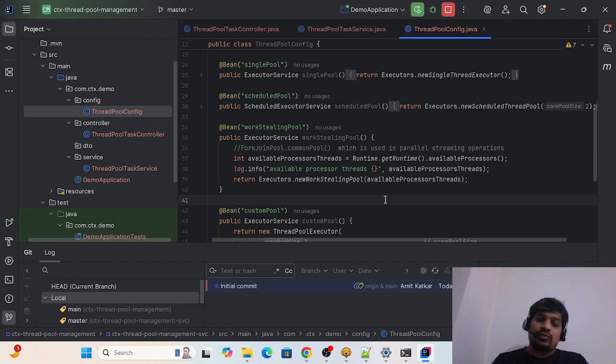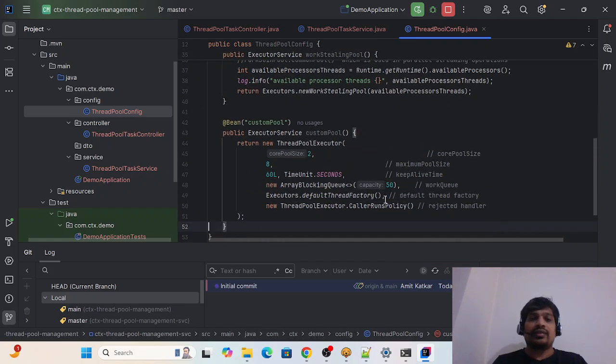And then we have the custom pool. If you see the custom pool here, again we have the core pool size, then the max size, then the time to live, then the queue, then the default factory, and then the run policy. Okay, so now what is this custom thread pool policy?